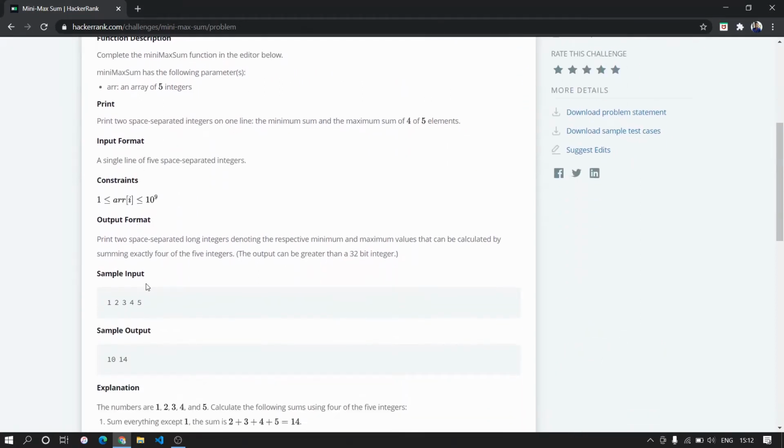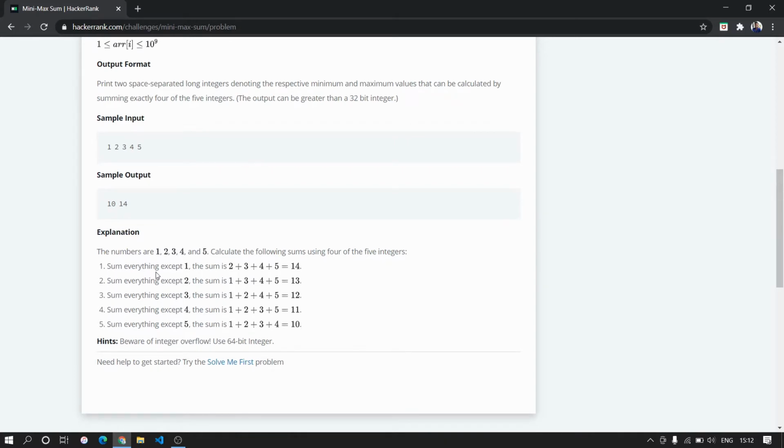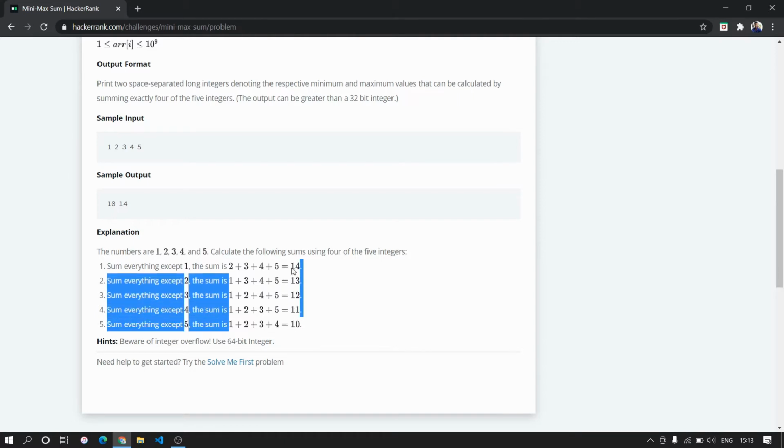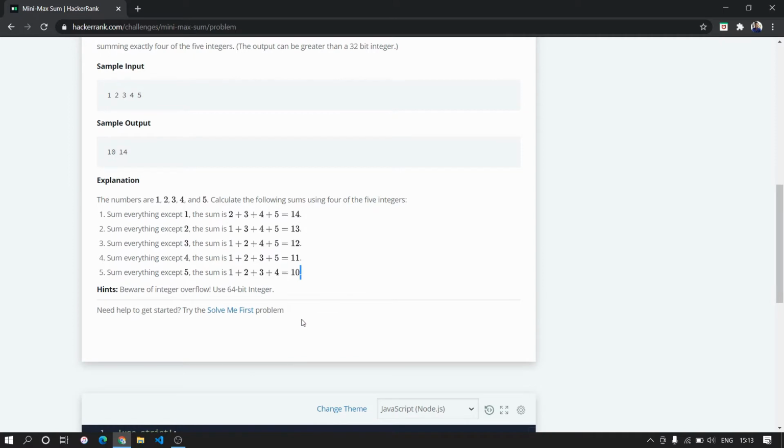So for example, for the input 1 2 3 4 5, we get the sample output as 10 and 14, and the way we get that is we sum everything except 1 and we get 14, and similarly we exclude one number at a time, and we take all the sums and we take the maximum and the minimum value. So we are going to solve this using JavaScript.